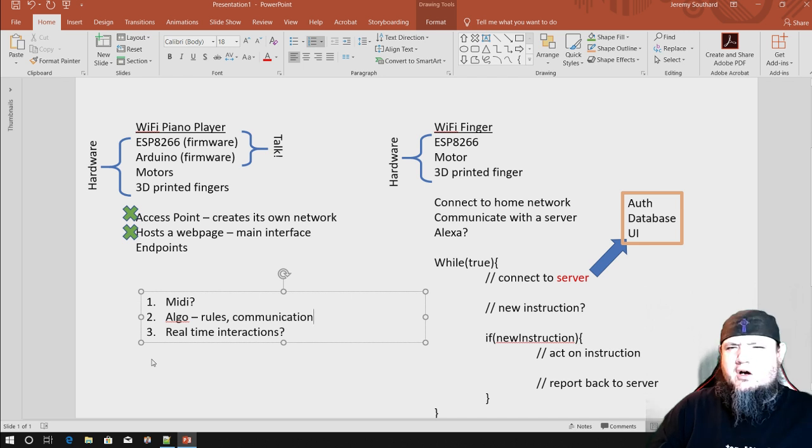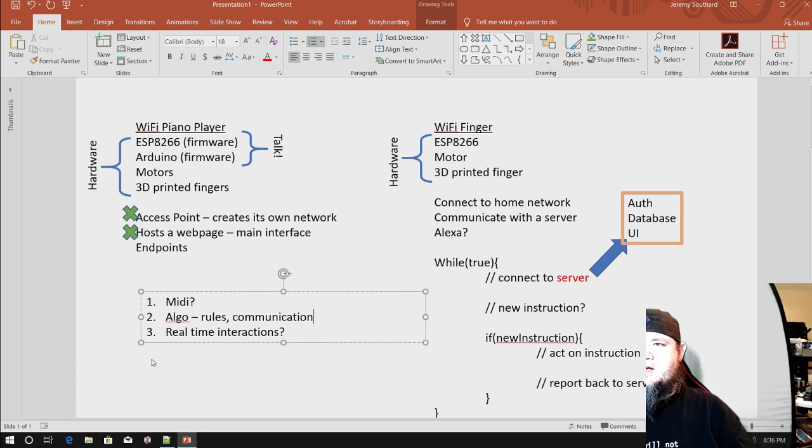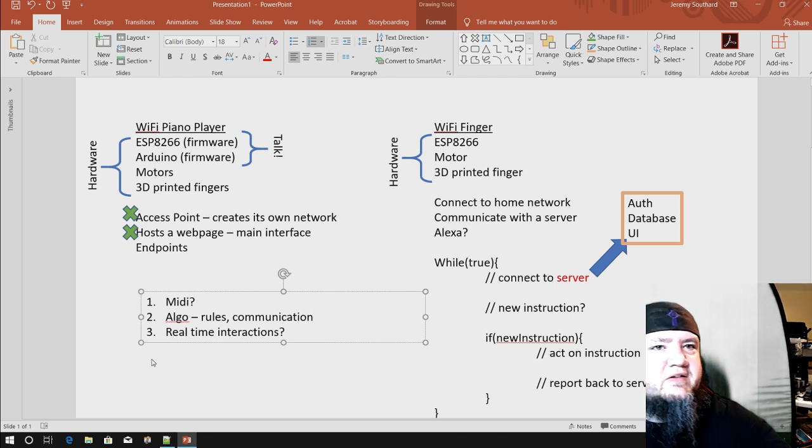Also, I just noticed I think my camera is set up backwards because my shirt looks backwards. Let's see, let me flip that and move myself over.